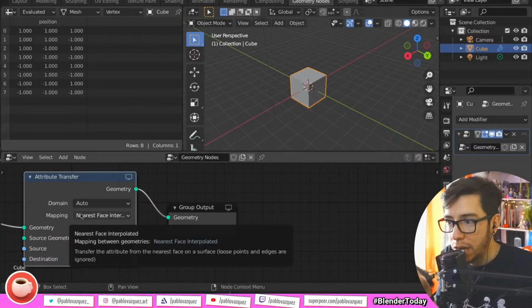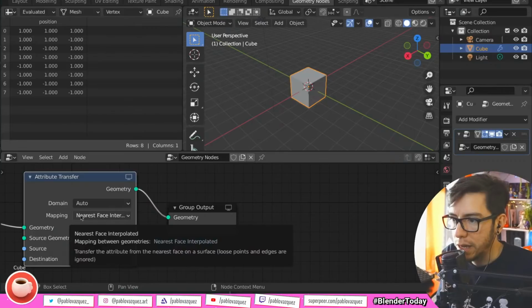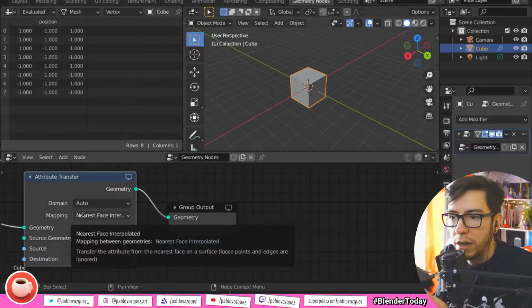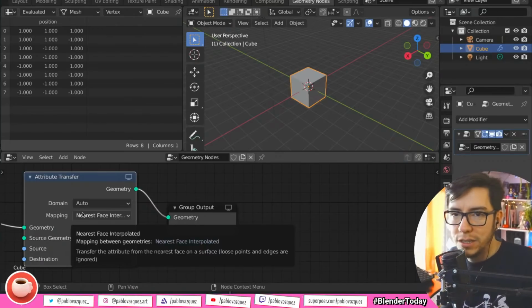However, for this kind of inputs, the drop downs, the menus, you can have tooltips. So you should check them out. You should read it. Like in this example, transfer the attribute from the nearest face on a surface. That means that loose points or edges are going to be ignored. So the ones that are not connected to anything, if you have points floating around, edges that are not connected to anything, they are going to be ignored.